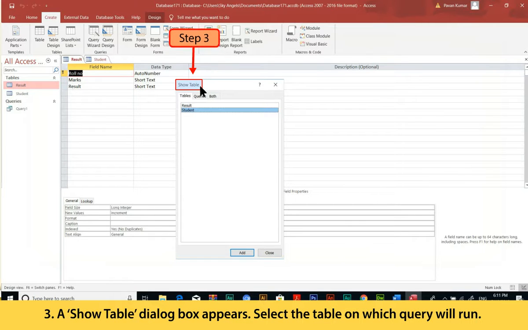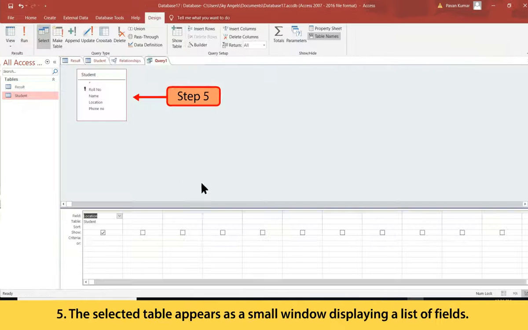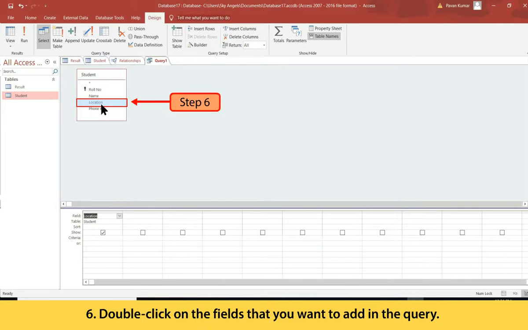3. A Show Table dialog box appears. Select the table on which the query will run. 4. Click on the Add button and then click on the Close button. 5. The selected table appears as a small window displaying a list of fields. 6. Double-click on the fields that you want to add in the query.